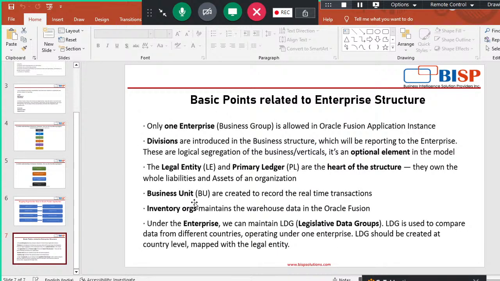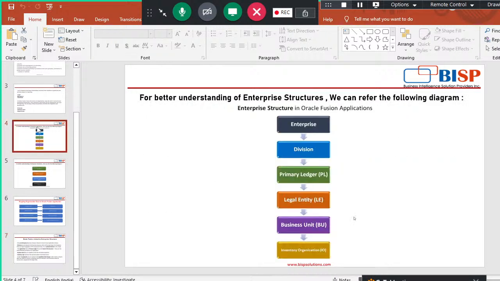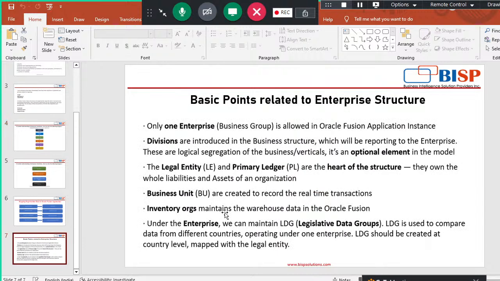Now the next are legal entity and primary ledger. These two are the most important elements in the structure. You can say that they are the heart of the structure. They own the whole liability and assets of an organization. This is the reason why we say they are the heart of a structure. So you can see in the hierarchy here that you can design a division, or if it is not required, you can skip it. The next are primary ledger and legal entity. I'm talking about these two in the hierarchy, that these are the most important ones.